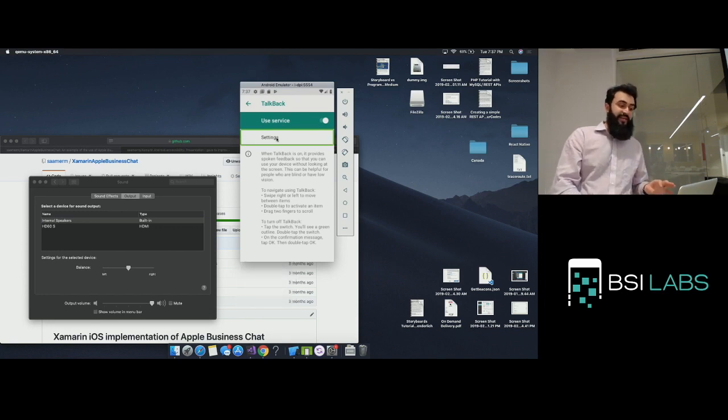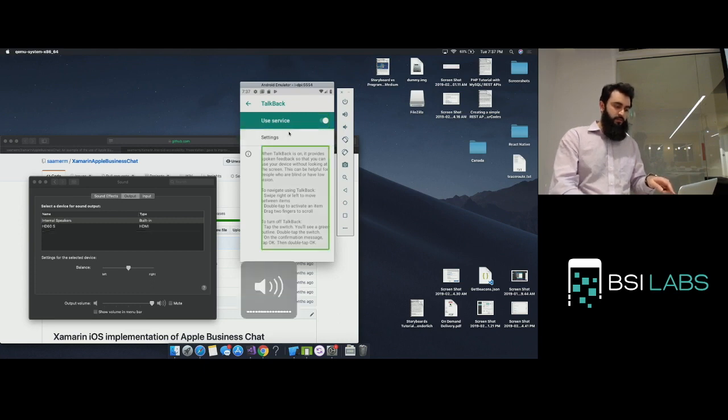It gets really annoying when you're doing a TalkBack, when you're doing an accessibility story. But if I press left on my keyboard, it's like you're swiping left. So I'm gonna press left right now. Settings. Settings. Press Alt plus Enter to toggle. Settings. When TalkBack is on, it provides spoken feedback so that you can use your device without looking at the screen. So it reads out everything.